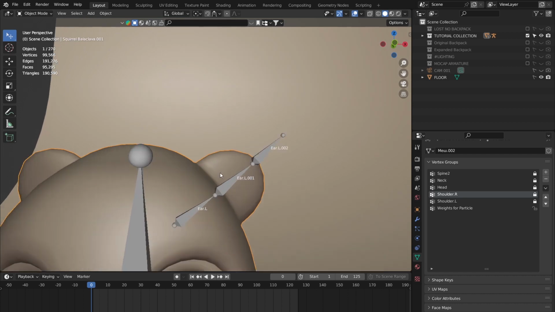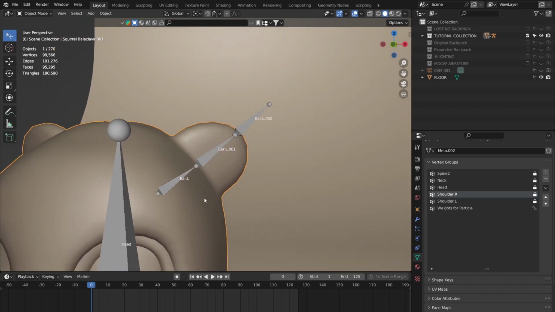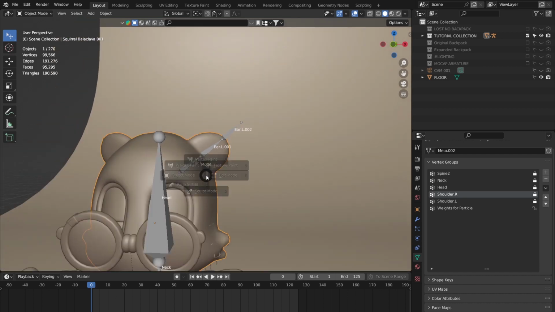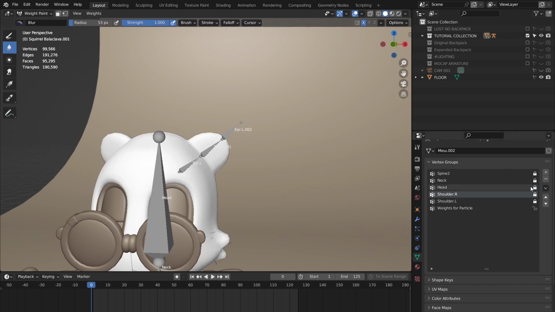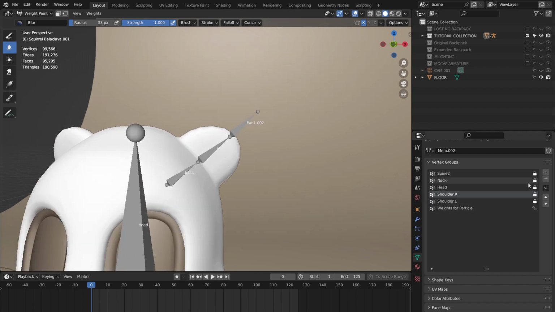bones for the ears. So we're going to go over here, click our balaclava, Control Tab in to weight paint, and you can do this in a number of different ways. If you're just adding in a couple of things like this, I think the easiest thing is to add them in manually. So all we really need to do is pick this plus sign over here and add 3 groups. So group 001 and group 002.